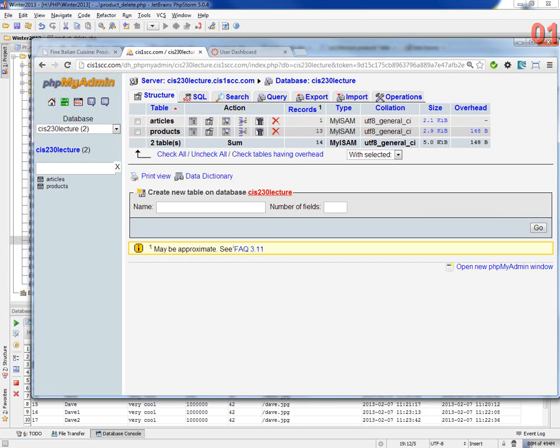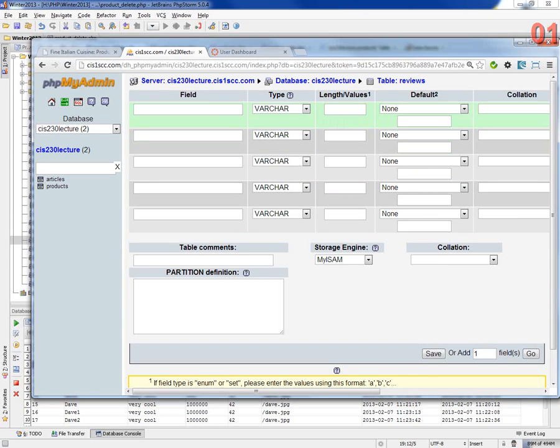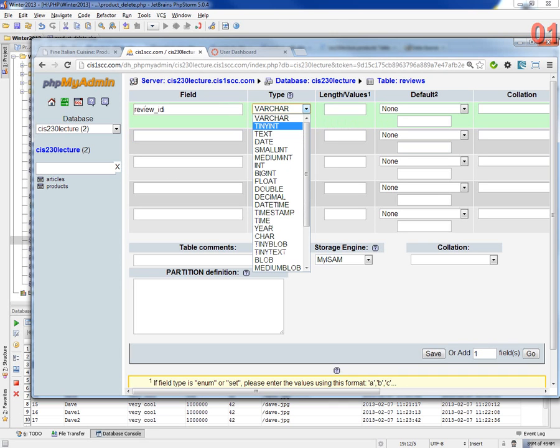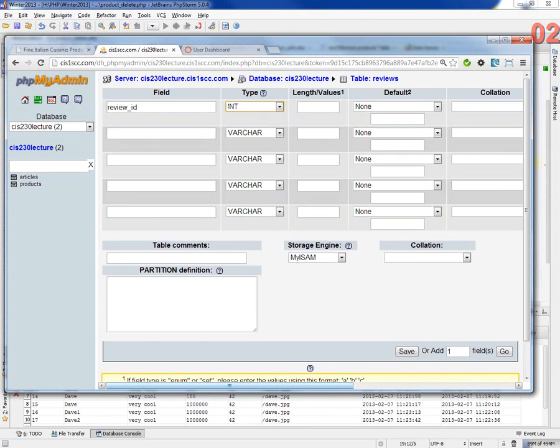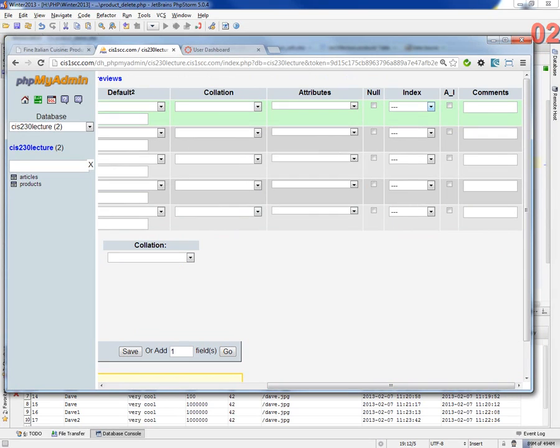So let's create a new table. We'll call it reviews. Let's say 5 columns. Let's see if that gets us where we want. The first one is going to be the review ID, and that's going to be an integer, an auto increment primary key. So we check the auto increment here, and it's going to be our primary key on the index side.